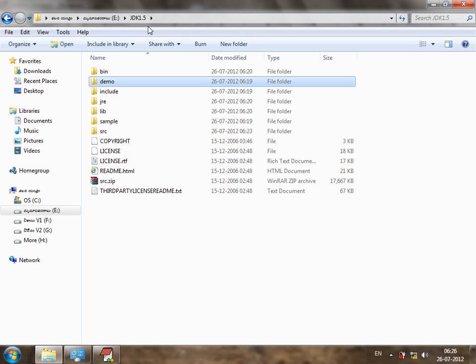Now for any programming language, in order to perform any action using the programming language, for each and every action we have commands. For compilation, yes, we have commands. For execution, yes, we have commands. For documentation, we have commands. Likewise, for each and every action that we can perform in Java, we have commands.